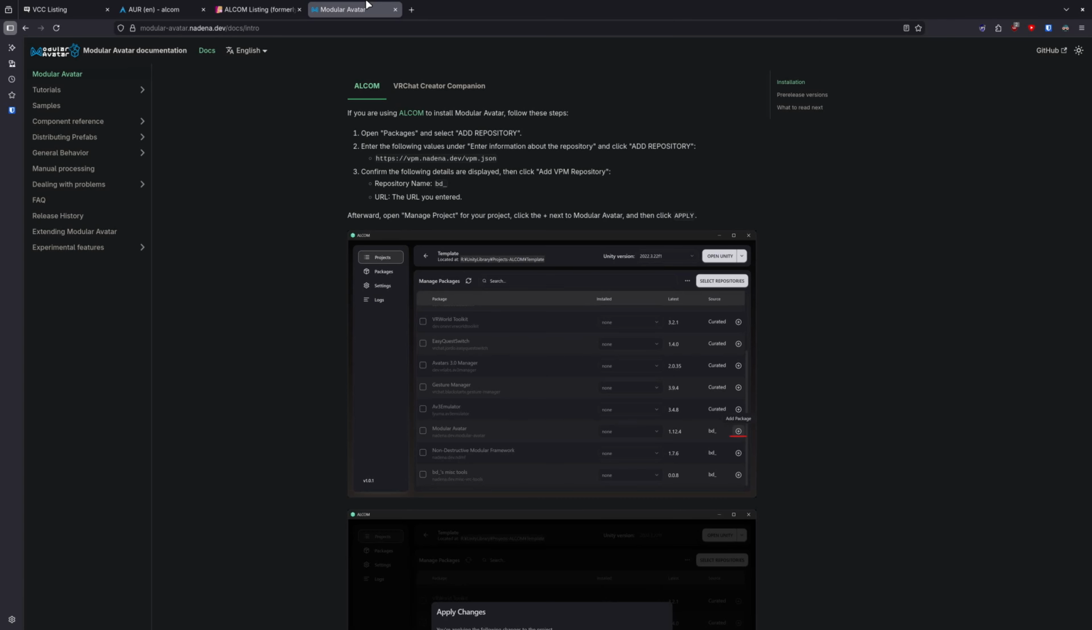I use ALCOM because I am a Linux user and I don't use Windows, and Creator Companion does not run on Linux. However, that shouldn't change much for you. The UIs are very, very similar, so if you are using Creator Companion, you can safely follow this tutorial.